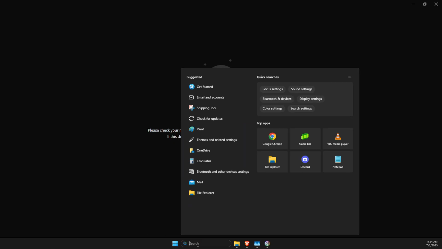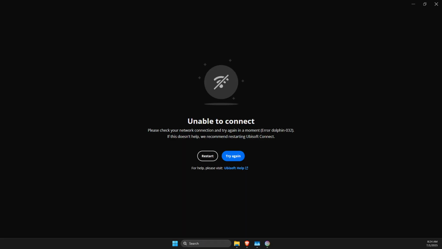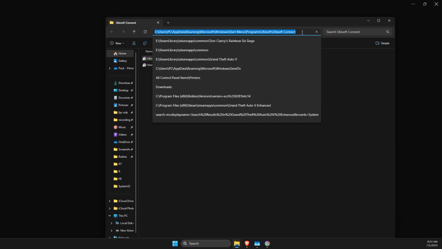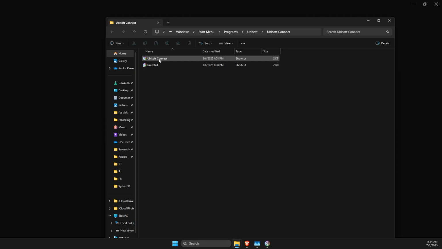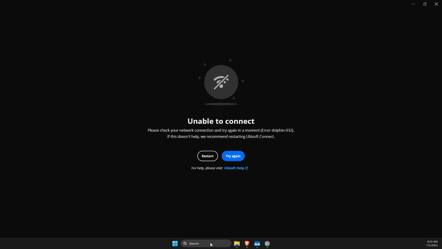First of all, on search you just need to write Ubisoft Connect, right click on it, open file location. Then here you need to just copy the path of your Ubisoft Connect shortcut or app. Then you just need to write Windows Defender Firewall.